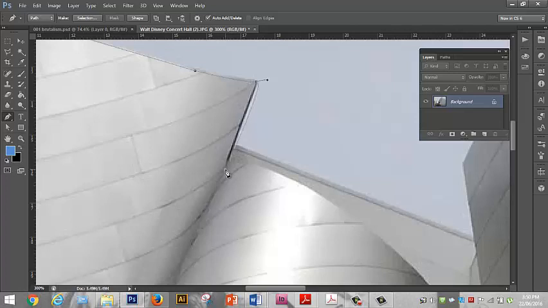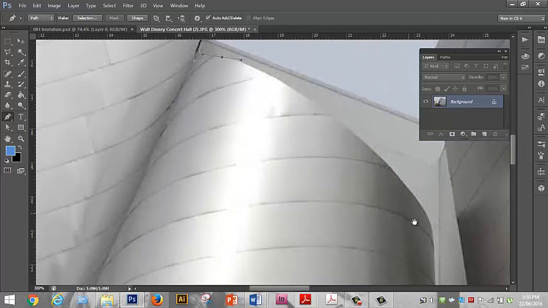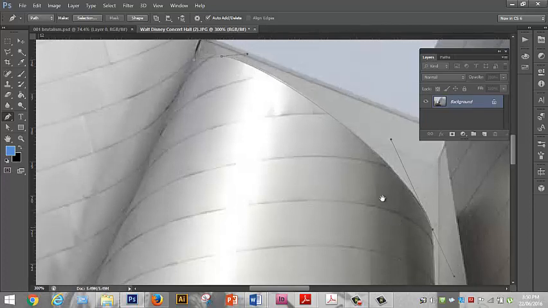Click and drag. Now it gives me a curve on the other side as well, which I don't really want. I want that to be straight, so I just drag that in, and there we go. So let's continue. About there, and there's a curve. Click and drag. Hold the control key, and the control key will allow you to shift between tools. And there we go, that's pretty close.